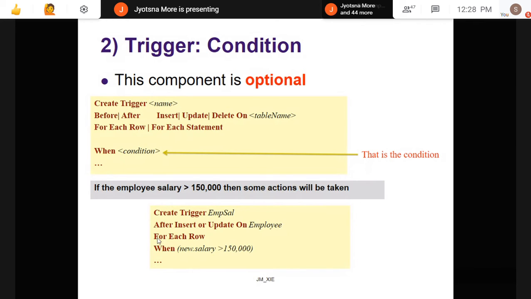I'm using new.salary, meaning after the update or insert, whatever salary is there. So new.salary greater than so and so value, and then whatever further part, I don't know. Right now, I have written till the condition. Clear? So in the condition you can use two words: old. and new.salary. The dot is just to connect with that particular attribute. So that is about the condition. As I said, this component is optional.